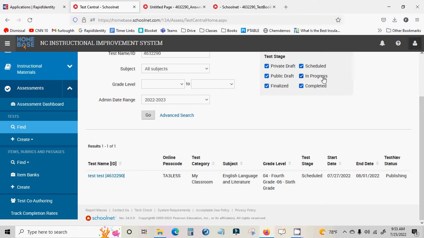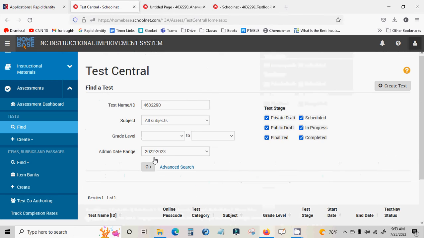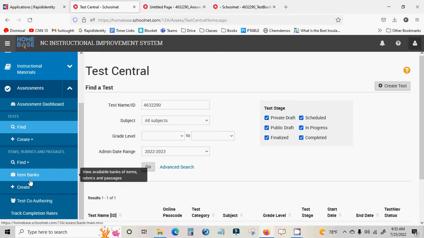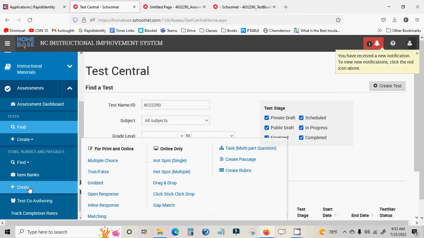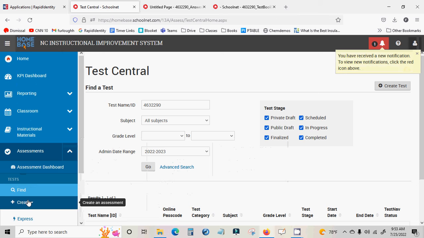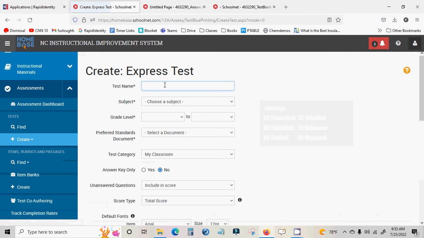In progress means it is happening as we speak. And completed means that it has been created, finalized, scheduled, and it has been given to the students and the students have taken it. Okay, so that's what all those test stages are. If we wanted to create an express test, you're going to go through a similar process.